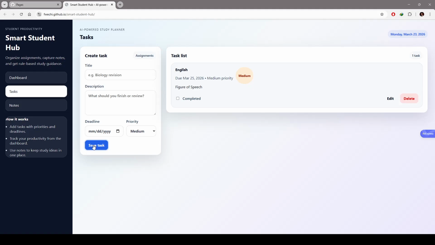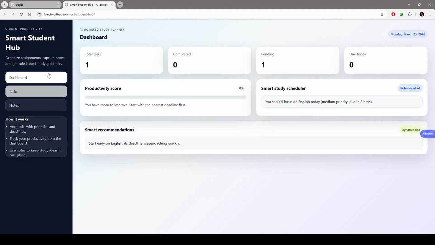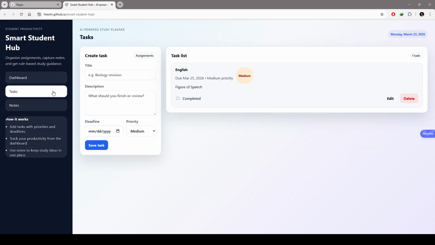Once the task is added, it appears in the task list where the user can view and manage all their assignments. Let's go to the dashboard. This is where the user can see all the tasks that have been added. And from the task list, the user can tick completed, which helps them to track their progress over time.